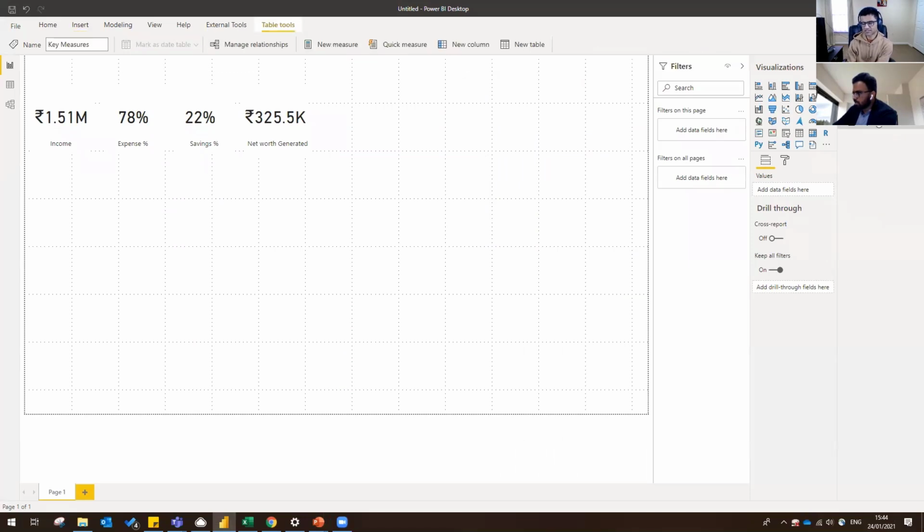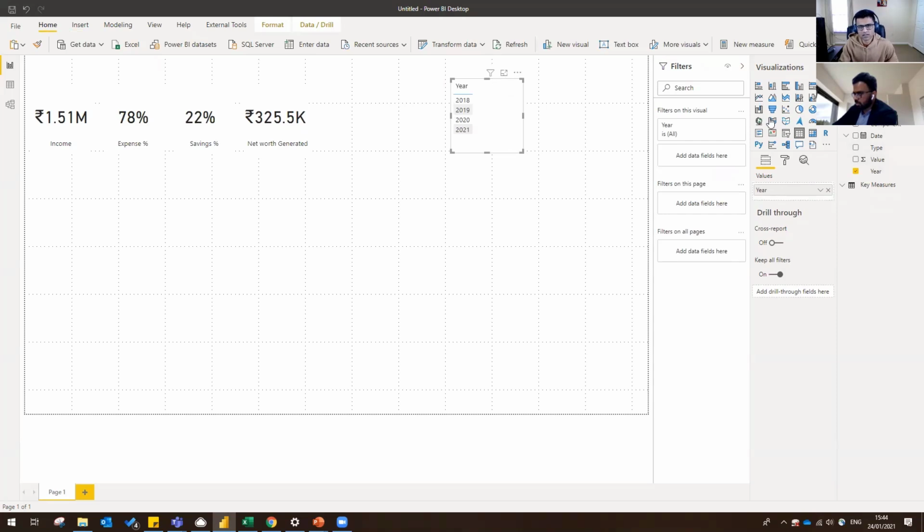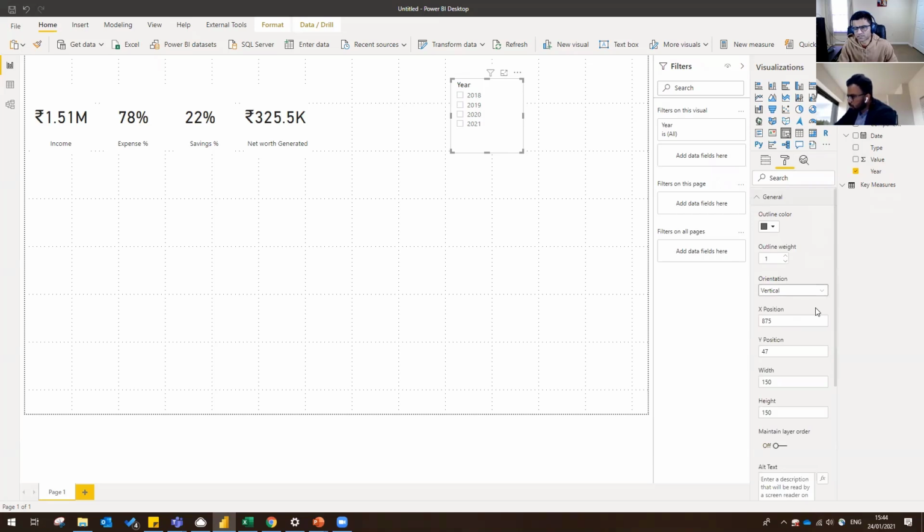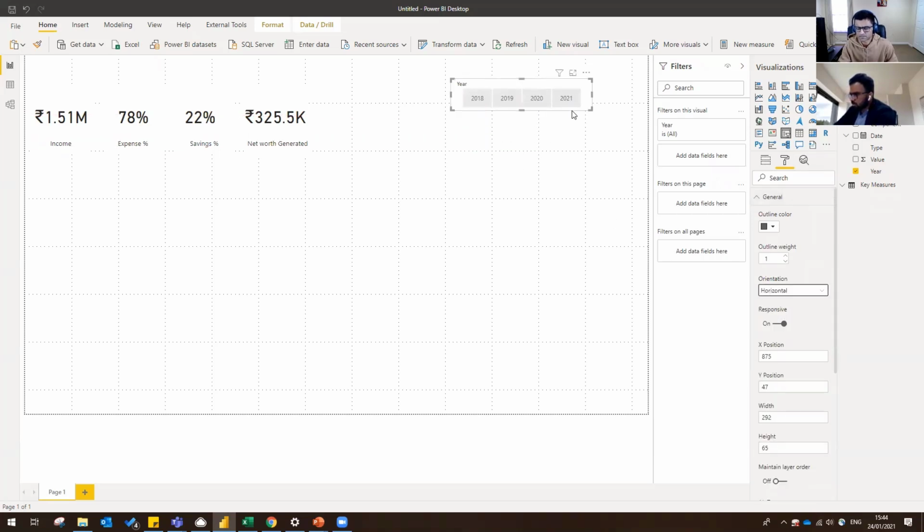For the timeline selection, I would need the year, and I'm just going to drag my year here. I need a slicer, so I'm going to select a slicer. I don't prefer it this way. I like it more horizontal, so I'll change it to horizontal. It's going to be somewhere here. Yes, it's here, and you see it's become horizontal now.